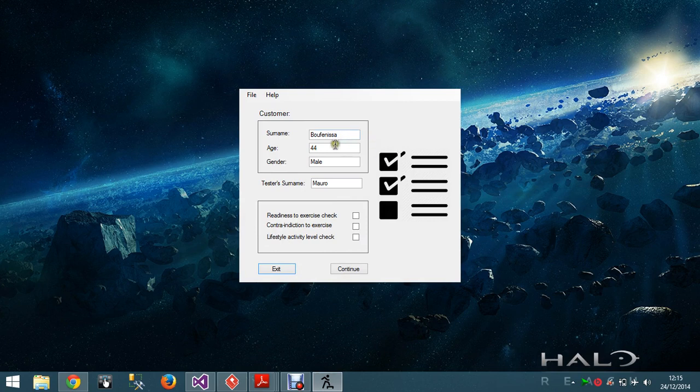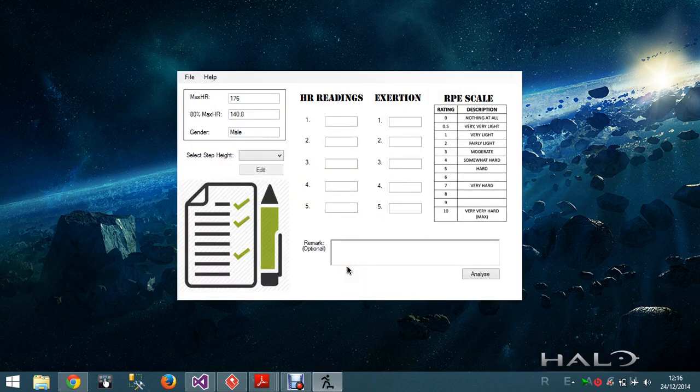It gives me the details of the customer, the tester's name, and some basic questions to ask the customer about whether they are ready or not. If they're ready, tick all the boxes and click continue, which will take us to the testing page. Here again, maximum heart rate and 80% of maximum heart rate have been calculated automatically. The gender has been passed down as well. These are read-only fields, so I can't change them even if I wanted to.